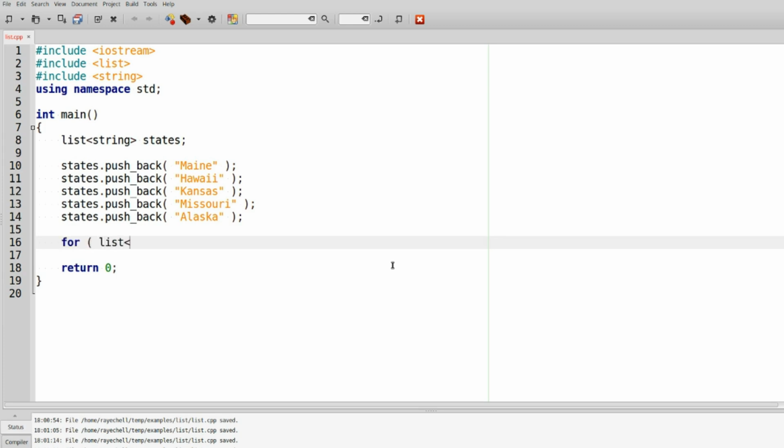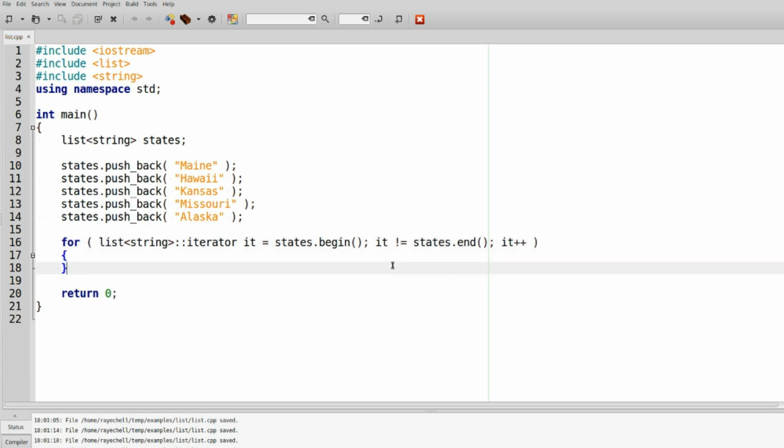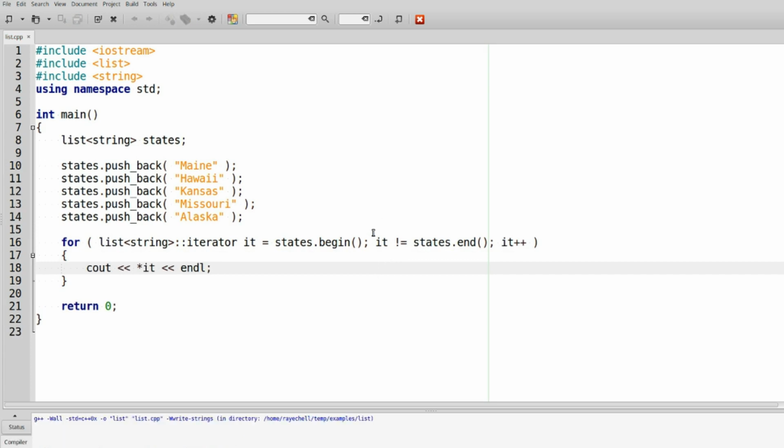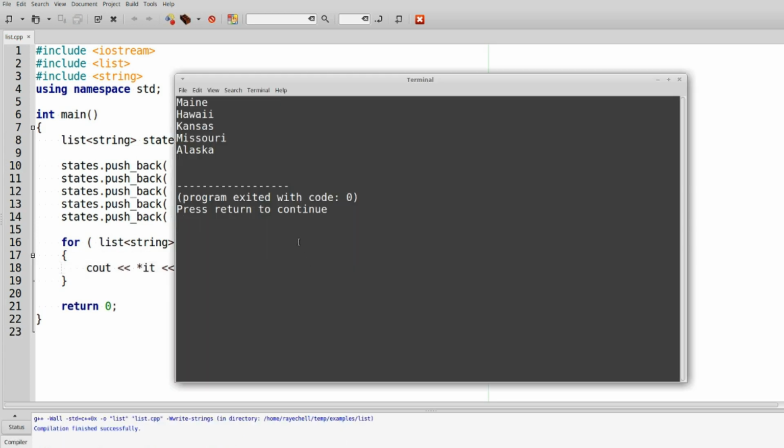So for list string iterator it, it starts at basically the beginning of our states list, and it will loop while it is not equal to the end of the states list, and it will move forward by 1 each time. And we can output the value by using the star operator. So if I build and run, it will show me the items I put in there in that order.